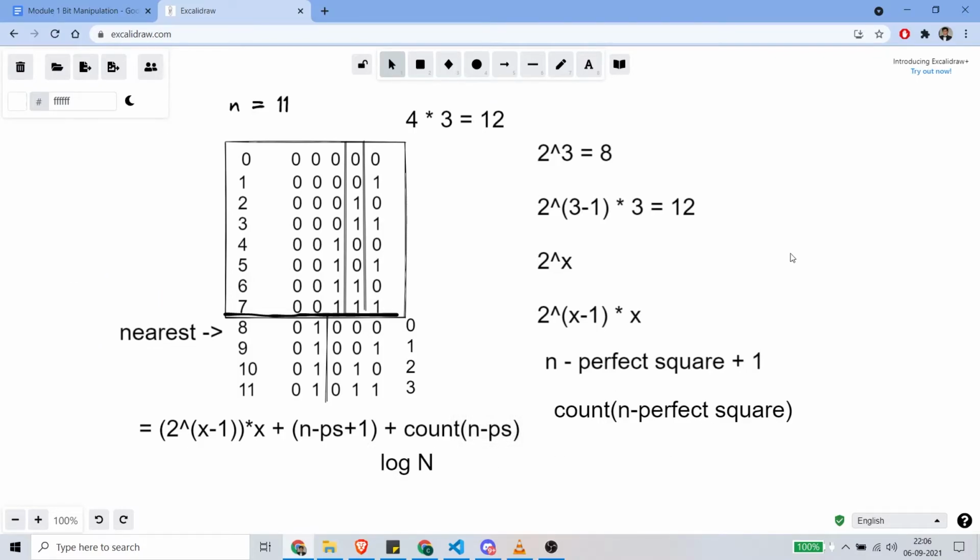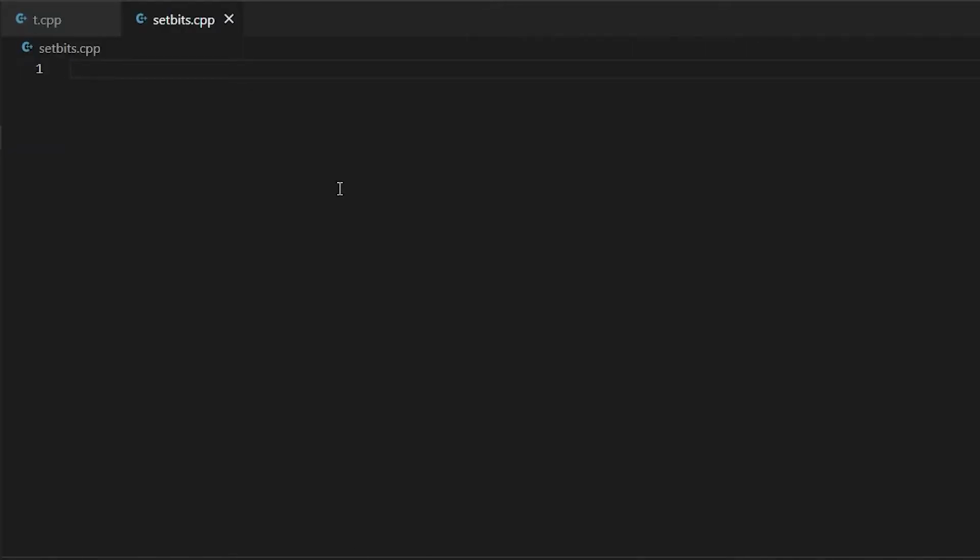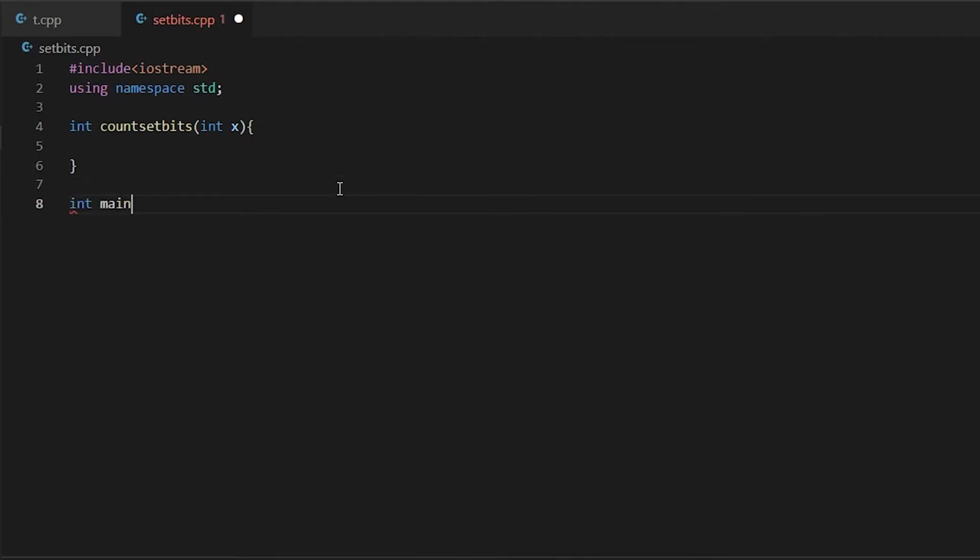Alright, so now let's start coding the solutions. First, we will code the naive solution. Let's first include the libraries we need, iostream, using namespace std, and I will use two functions. One will be count set bits, which will take an int x and output the number of set bits in x, and the other will be a main function. This will take in the input.